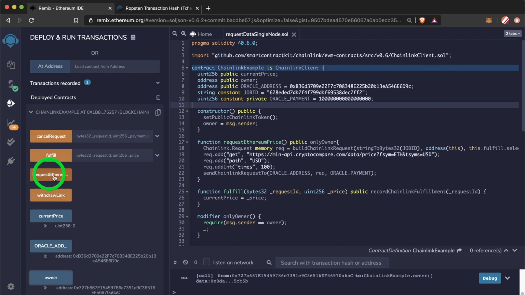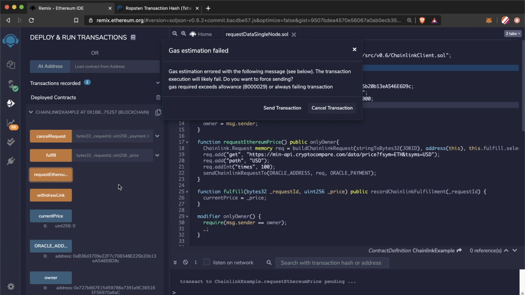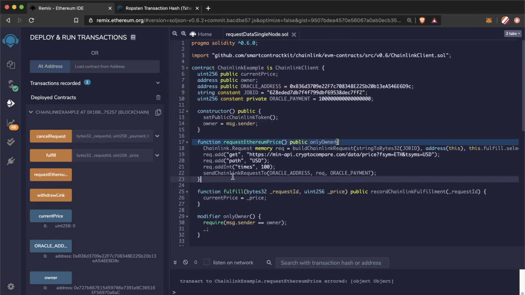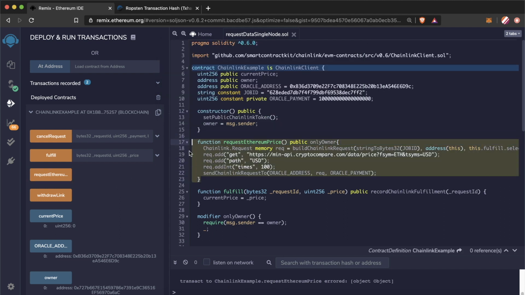We're going to interact with the requestEthereumPrice, and we're going to get a common error that you'll run into. This "gas estimation failed" means that you don't have enough gas to run this transaction. Maybe your contract is written really poorly, and it would use more processing power than the gas that you have allowed, or maybe you forgot to fund your contract. Since I know this contract is using a Chainlink node to request data, I know that I have to fund it with oracle gas. We can do that really easily.